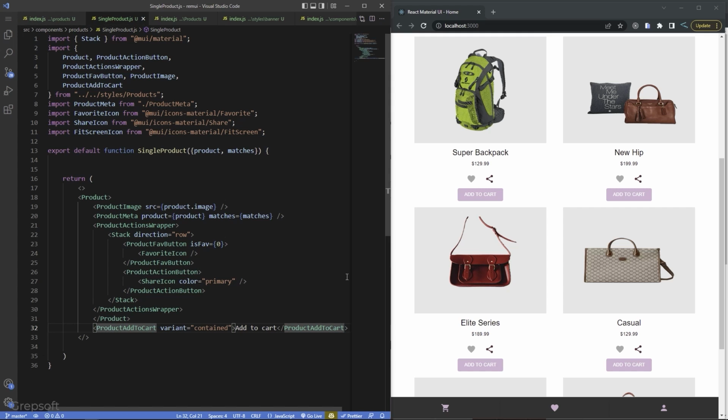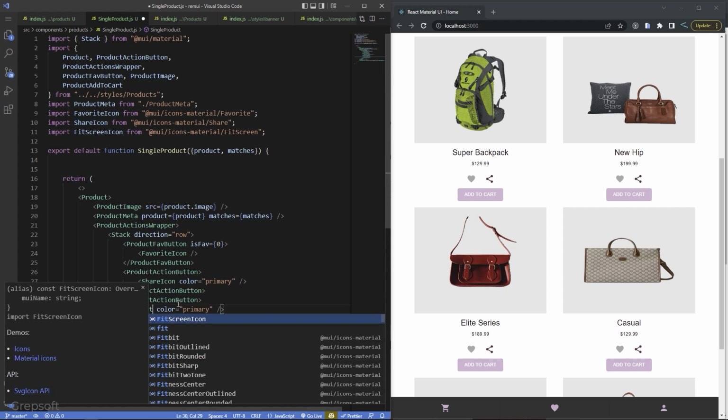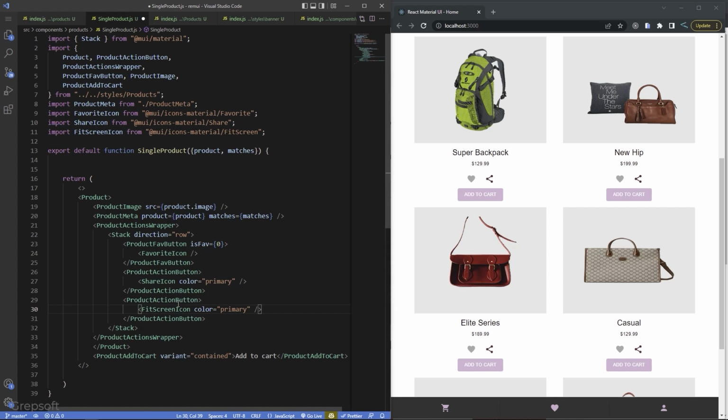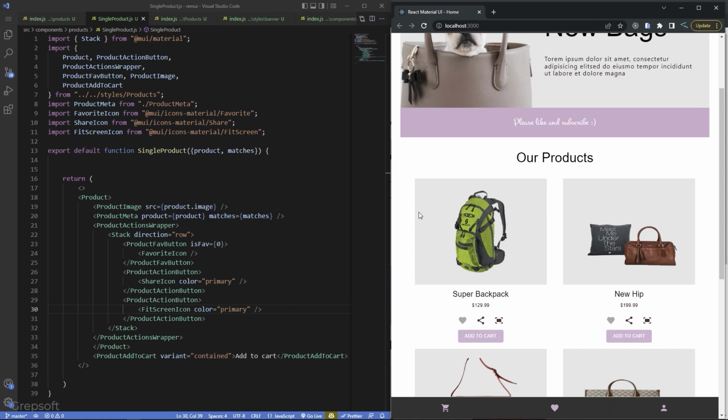One thing I forgot is we need the large screen or detail icon. So maybe I can just copy and paste this, and call this fit screen icon, and save it. There you go. This one, we're going to hook actions into these, but these will be to display the full product details. So now this takes care of mobile. Now we'll take care of the desktop version of this.